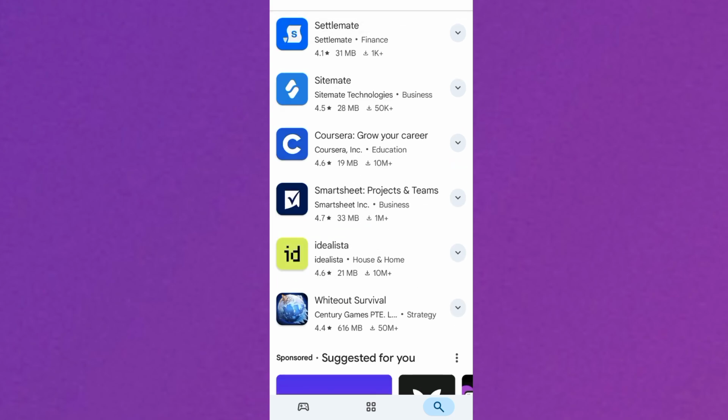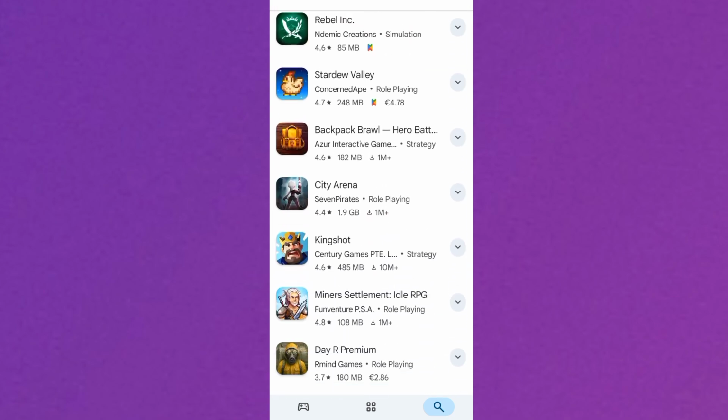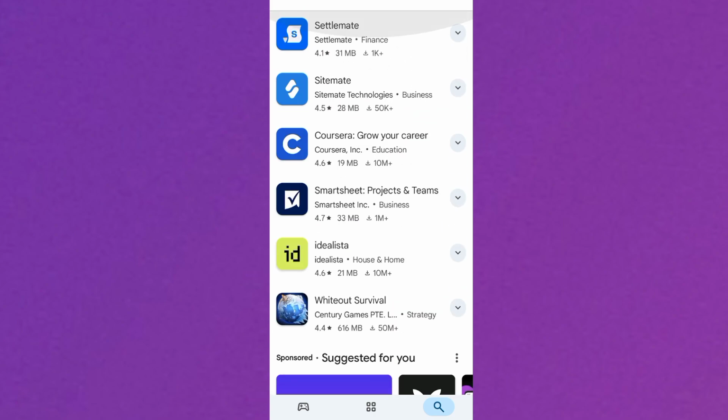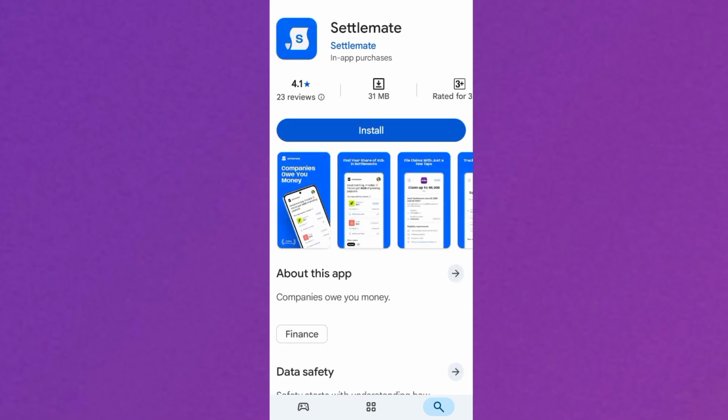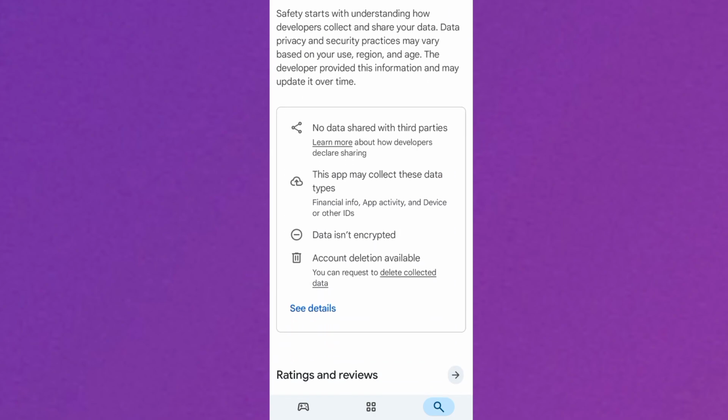Step 3. Tap install. Once you find it, tap install on Android or get on iPhone. Wait for the download to complete.